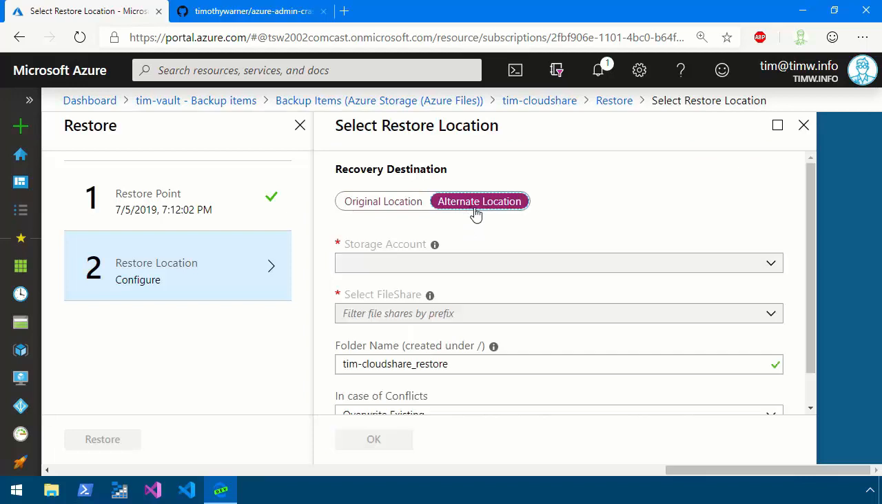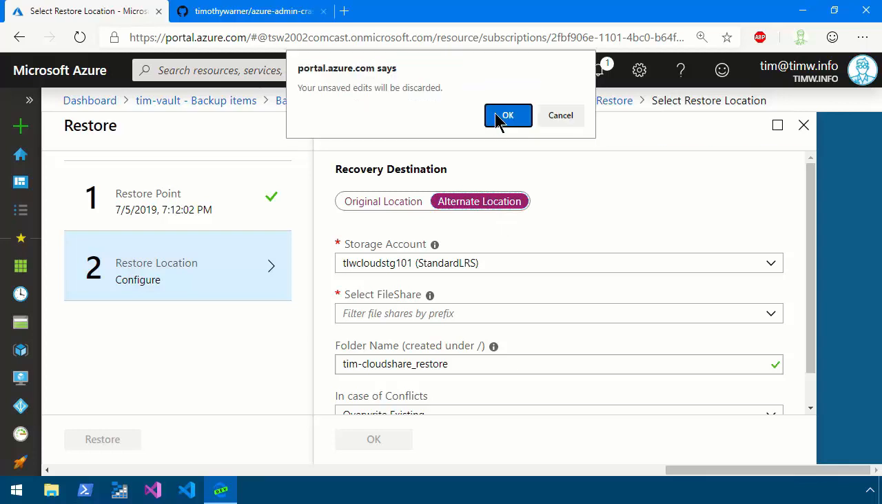Or you can restore to an alternate location, which could be useful if at least some of the existing source share is there and you just want to pluck individual items from it. But honestly, I'm about to show you a way where you can tap into your share and grab individual items without having to restore the entire share to an alternate location. Let's back out of here.